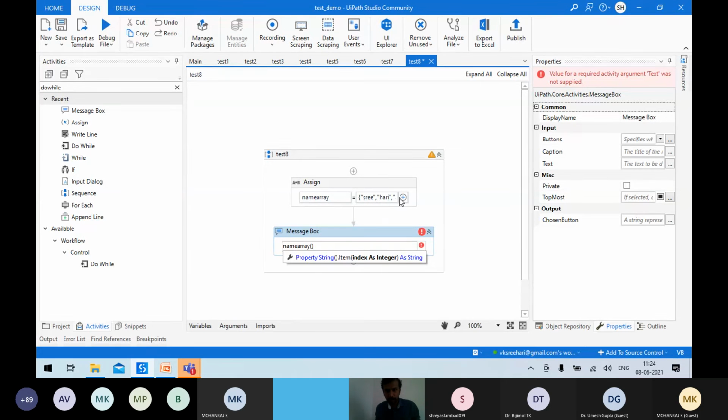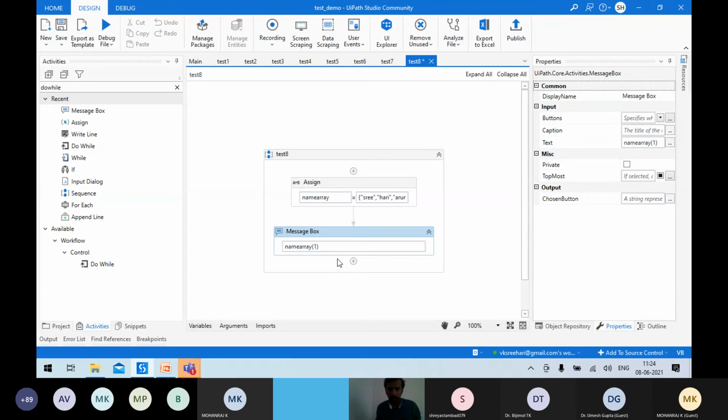So I have assigned three values here. The first one is the 0th element, then the first element, and the second element. When I have to display, I have to specify which element I am going to display. If I am going to display the first element, just put it in the message box as name array of 1. Save, and I'll run this.